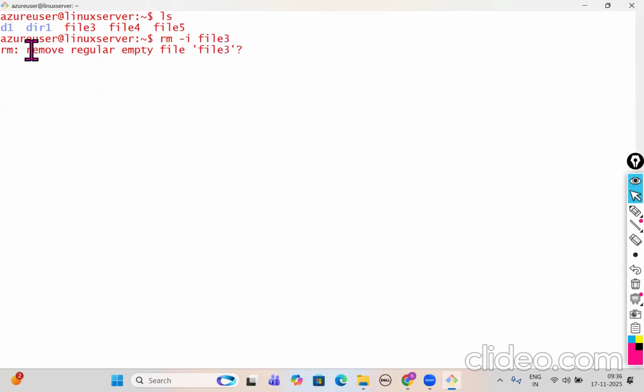Now see, it is asking, do you want to remove the regular empty file called file 3? If I don't want to delete, I will give it as no. If I want to delete, I will give it as Y or yes. You can type the complete word yes, that also will work. And that file 3 has been successfully deleted.